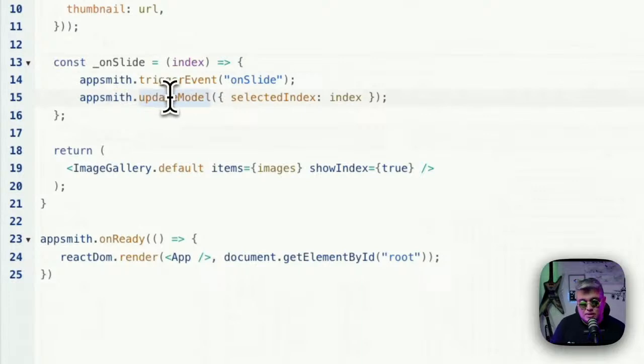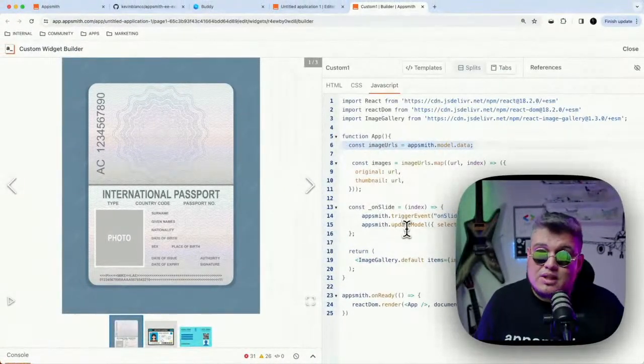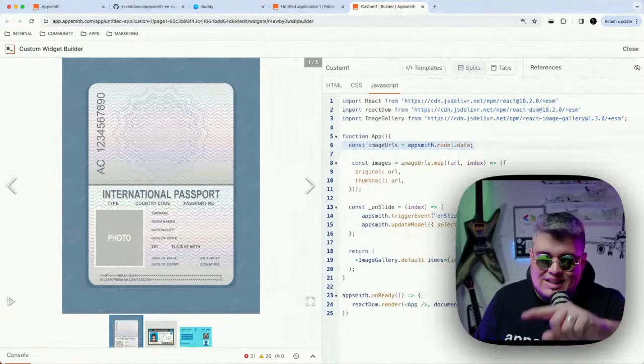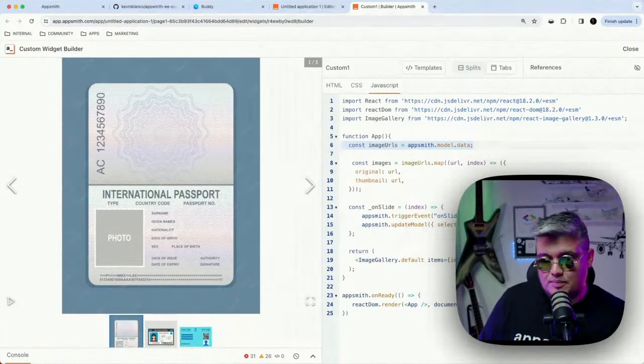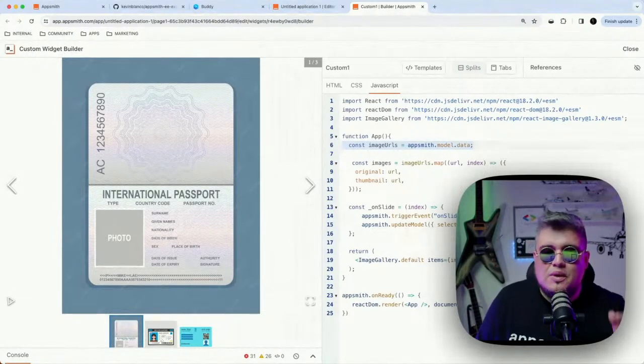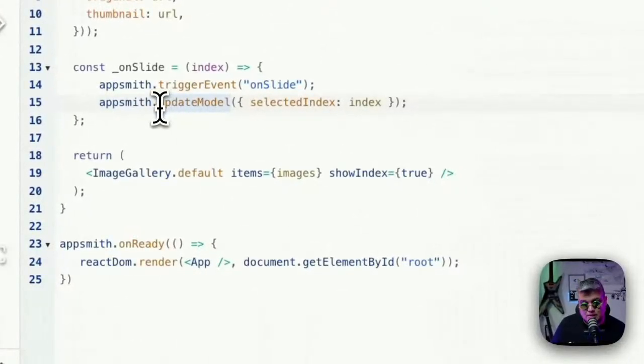Remember that I mentioned at the beginning that you can grab the information from the model into your widget, like we did here, but you can also do it backwards. You can send data from your widget code into the data model. And the cool thing is that you can read that information on any other widget. For example, I'm going to show you how we can read data from the custom widget model that we sent from the custom widget into another widget. And that's how we do it, just using the update model.